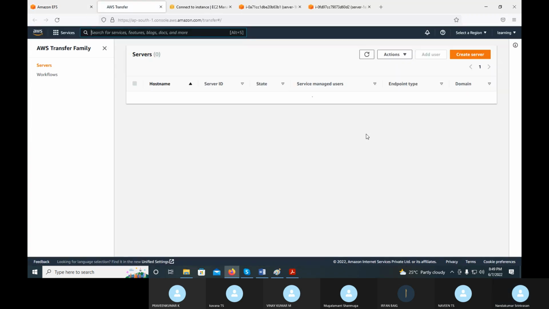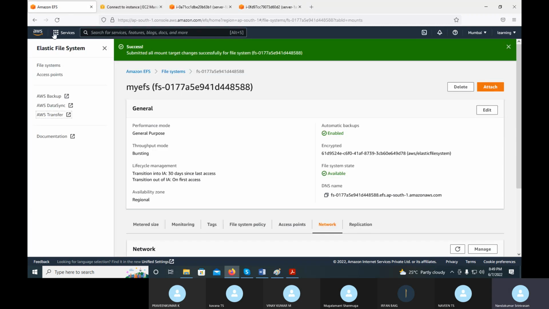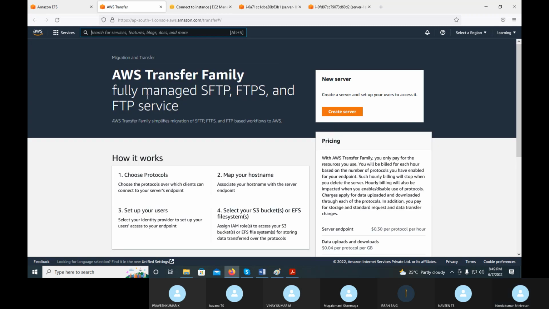Or AWS Transfer, you need to create a server like this. These are fully managed SFTP servers, FTP servers. These things you need to create. There you can make it synchronize. Okay, all of this is charged.